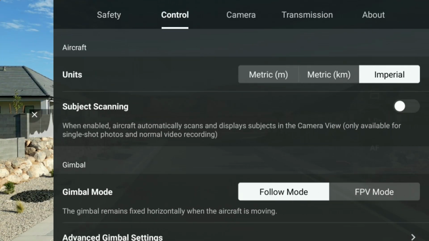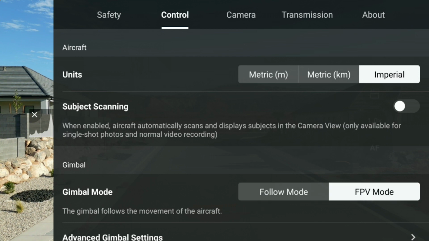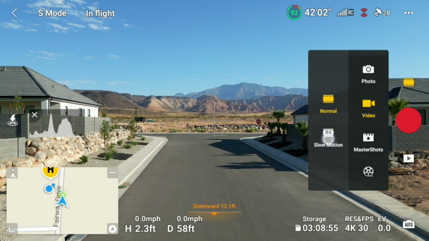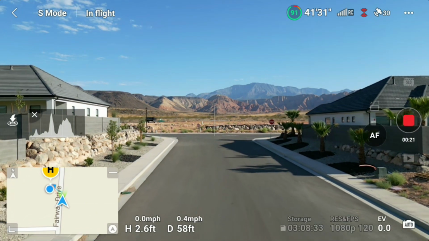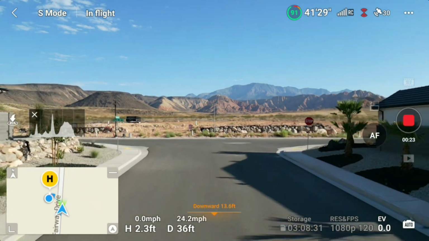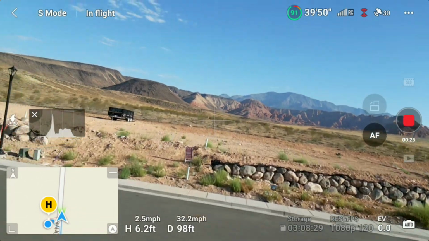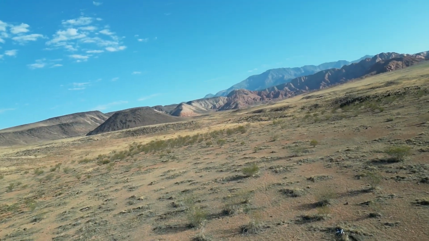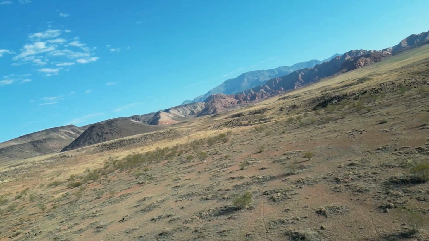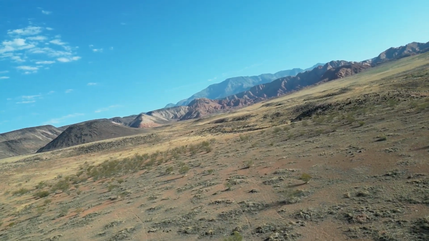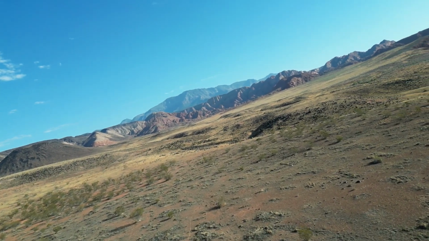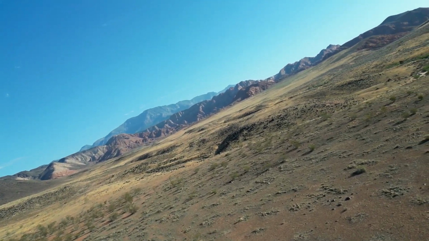The Mini 3 also has FPV mode, which locks the gimbal and gives you a first-person view. Follow mode is the standard stabilized gimbal mode. The FPV feature on the Mini 3 actually works very well compared to some of the past DJI models. Because the drone is very nimble, it provides a very dynamic first-person view. Here, we're flying in sport mode using the slow motion video feature, which can give you some very cinematic footage.